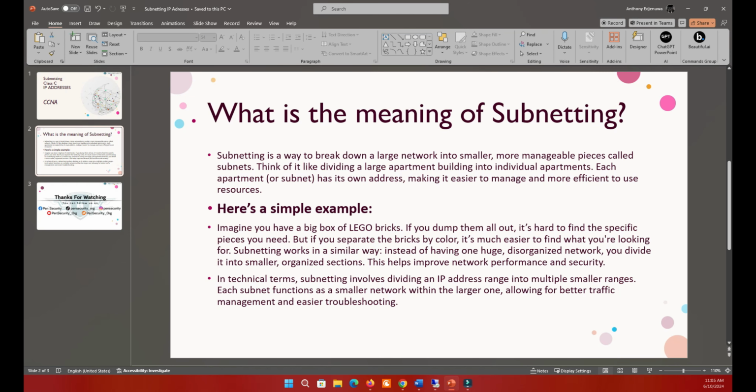On the next slide, what is the meaning of subnetting? Subnetting is a way to break down a large network into smaller, more manageable pieces called subnets. Let's think about it this way. It's just like dividing a large apartment building into individual apartments. Each apartment or subnet has its own address, making it easier to manage and more efficient to use resources.